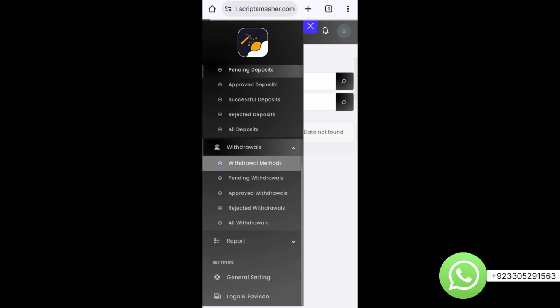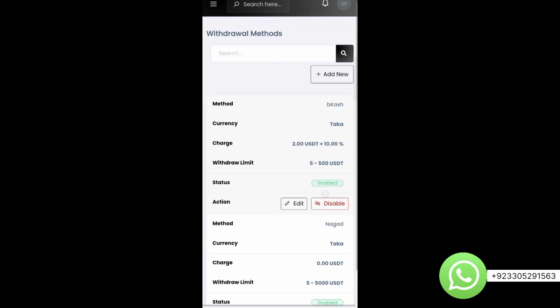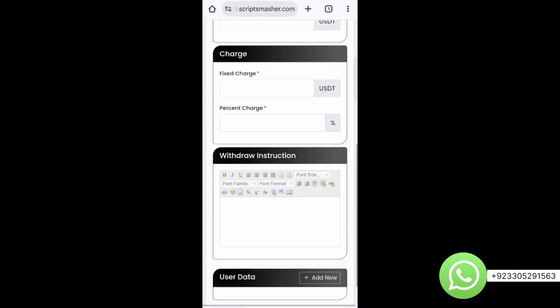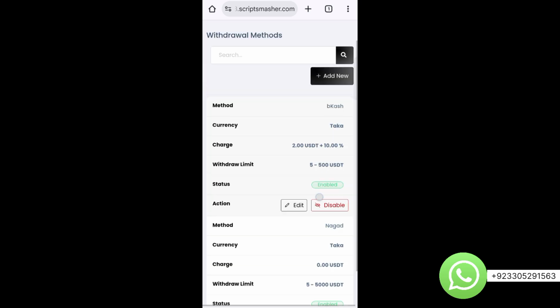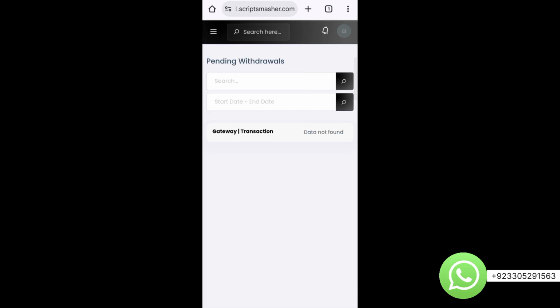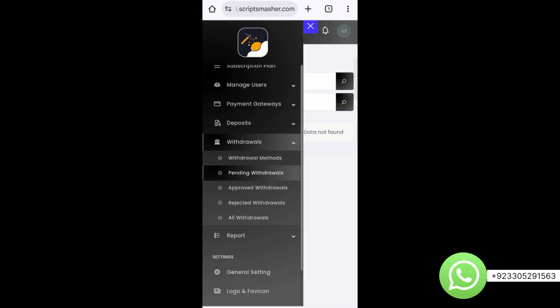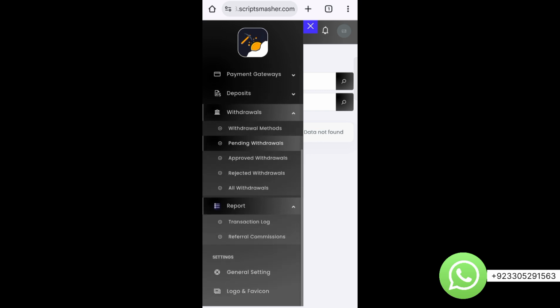Here is the withdrawal section, so you can create the withdrawal methods as well. Same as deposits, you can disable them. The withdraw method is listed. Here you can click on add new, and by filling in the simple details you can easily add a new withdrawal method to your website. So it's very easy to manage, and you can see all pending withdrawal requests and you can approve them, reject them from here. Here you can view the complete transaction log and referral commission report of your website.